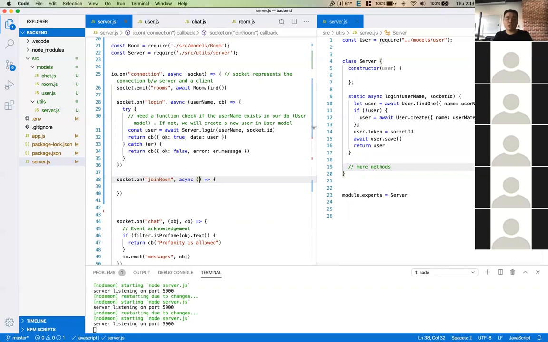So Bao said room ID is correct. And how do we get that room ID? So let's think. Just try to brainstorm. How do we get that room ID? And where do we send it?